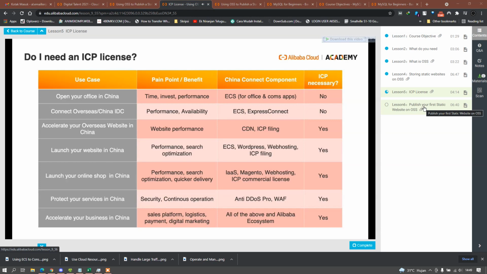But starting from the third one, if you have your overseas website using the CDN inside China to accelerate it, then in this case, you are having your website servicing the customer in China. Then in this case, you need to have an ICP. And the case is, you need to have an ICP filing. And number 4, if you launch your website inside China, then yes, of course, you need an ICP filing. And the 5th one, if you launch your online shop in China, then you not only need an ICP filing, but also need the ICP commercial license.